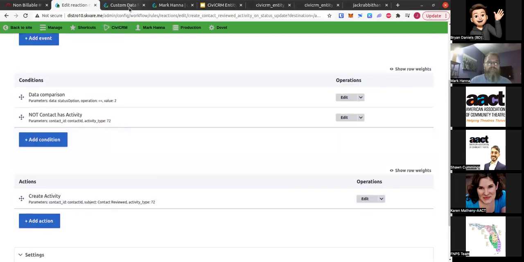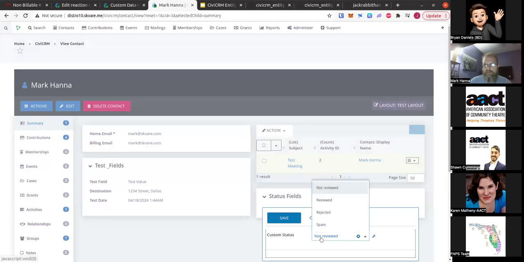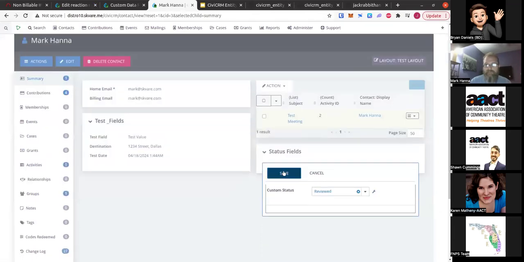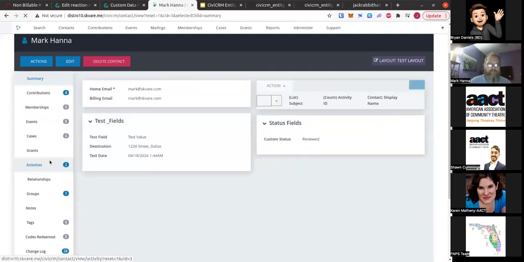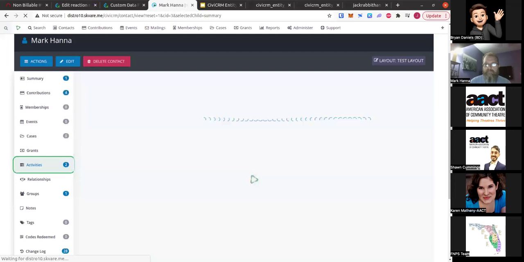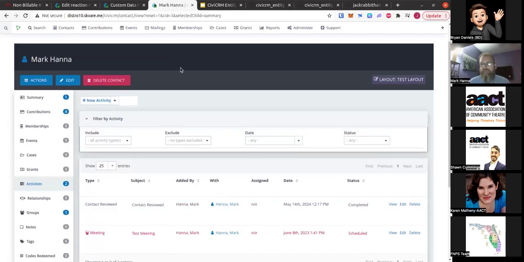So I'm going to show it work. I have a contact and I have a custom field. When I change the value to reviewed and click save, I have to refresh my page to see that there's one activity right now, and when I refresh, there's going to be two. And so the live demo worked. I can see that my contact reviewed activity was created. So, kind of a simple case, but this could be expanded.